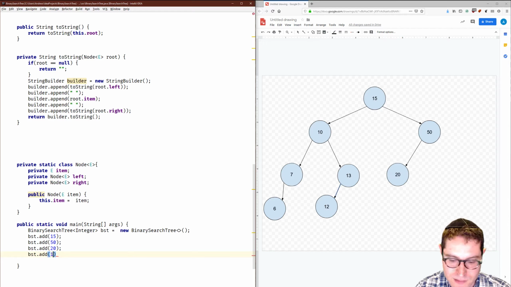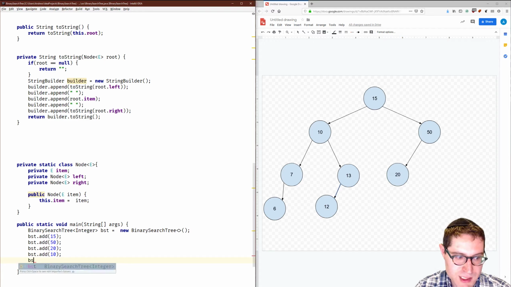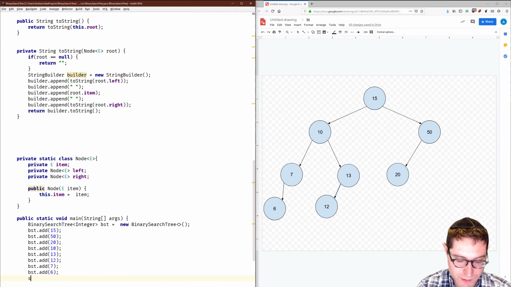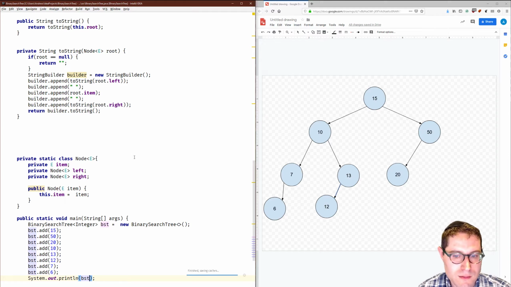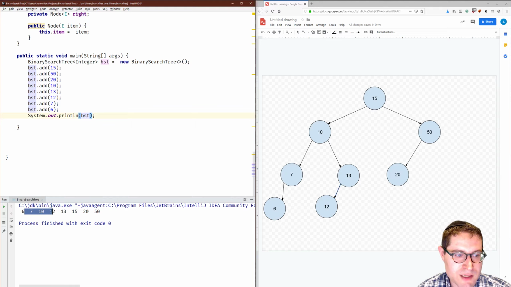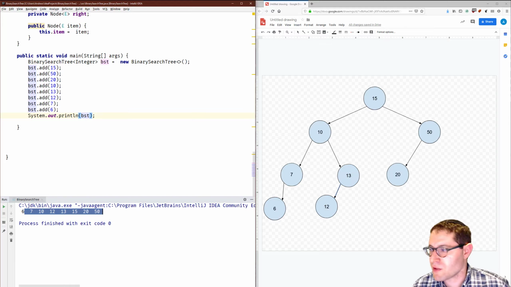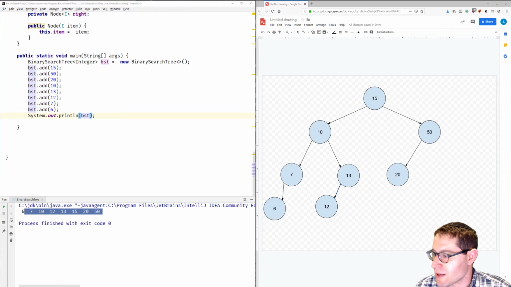So bst.add 10. bst.add 13. bst.add 12. bst.add 7. bst.add, I should have Control-C, Control-V'd. And then out bst. And we get 6, 7, 10, 12, 13, 15, 20, 50. But how do we know that the structure of this is maintained? Well, that's an excellent question.